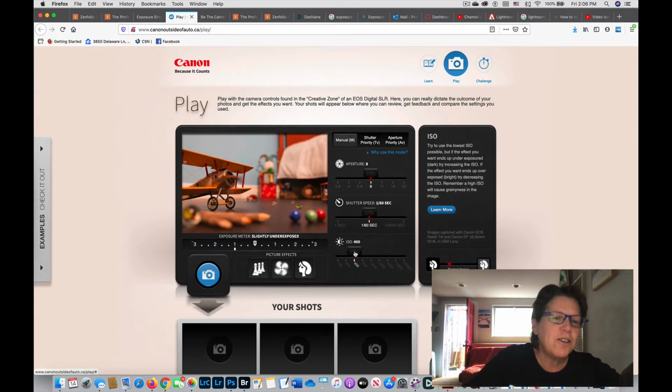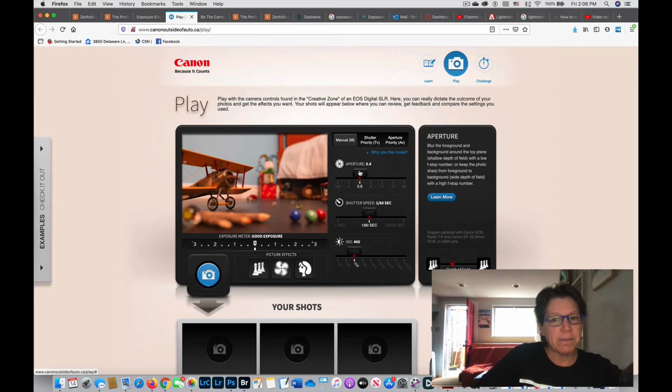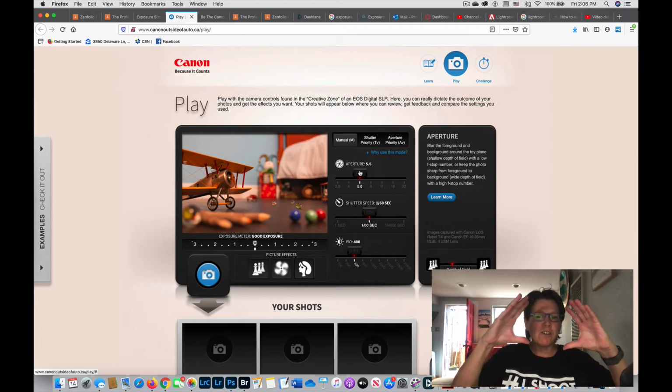And you guys, you can play with the different ISOs while you're playing with the simulator just to get a sense of what they do. Okay, so my exposure now is down here on the bottom, and I'm a stop underexposed. So if I change my aperture to f5.6, it brightens it up. So the aperture is getting larger, not smaller, so it's letting more light in.